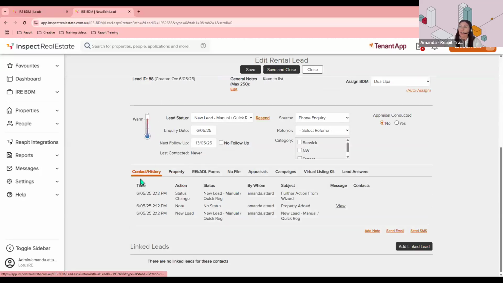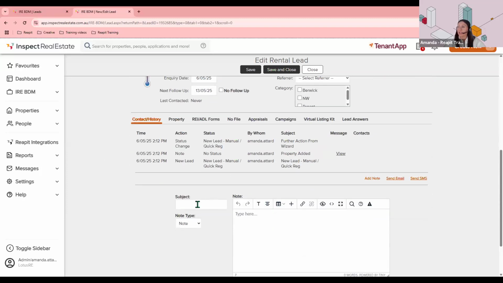Under the contact history, this is where I'm recording all the times that I've contacted Anna and Alex. So any status changes you've made, any notes that you've added in will all be recorded under this contact history, as well as if you did a contact session and you made notes, you can find that under the contact history. Now, to add a note within the lead, you can simply just click Add Note.